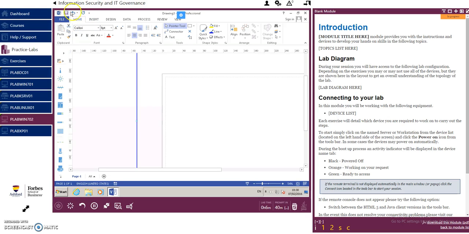Okay, welcome. I'm going to show you how to use this lab to create your first diagram. So I am in Visio right now.